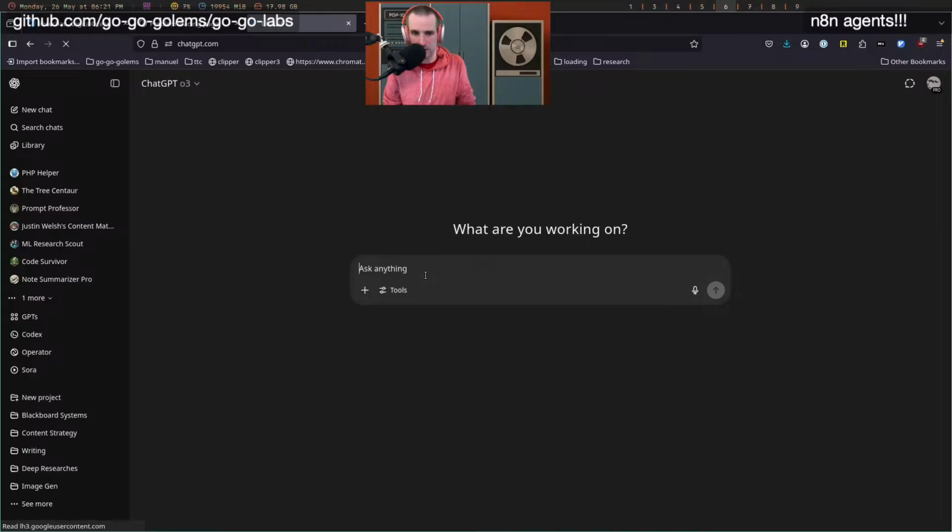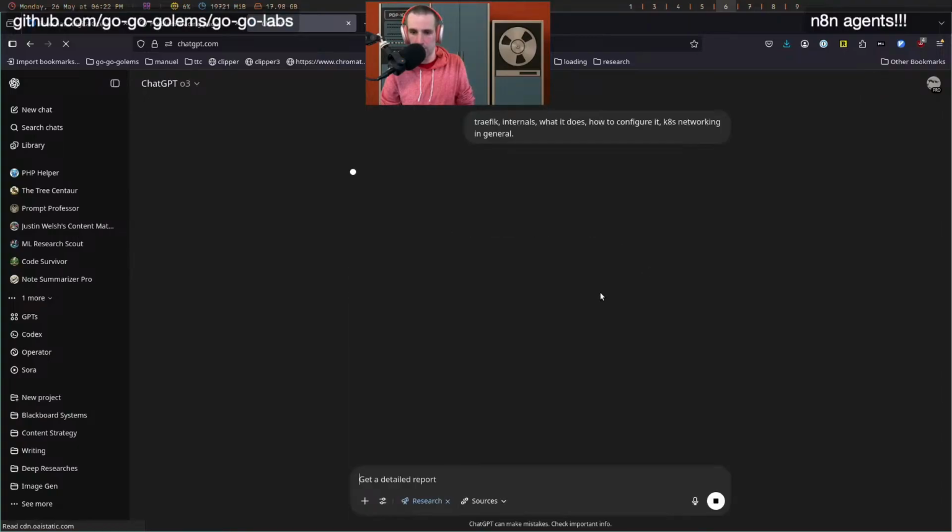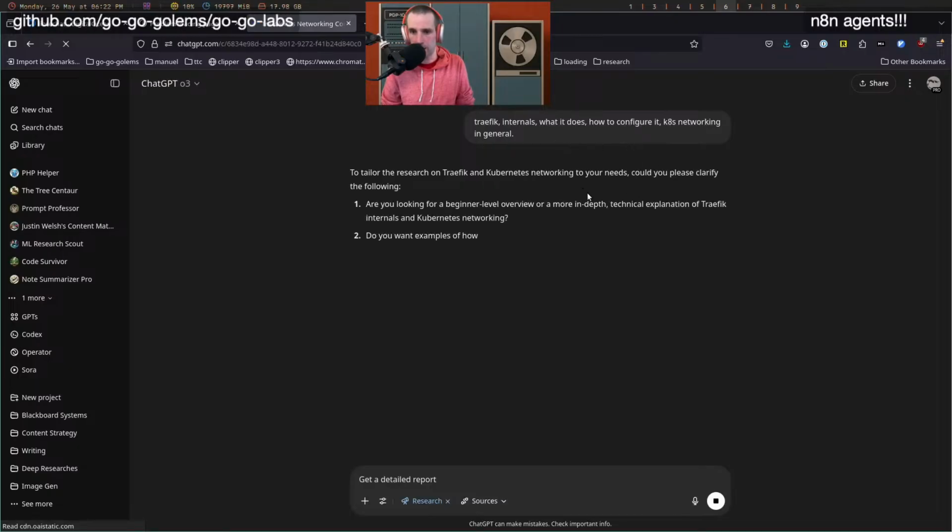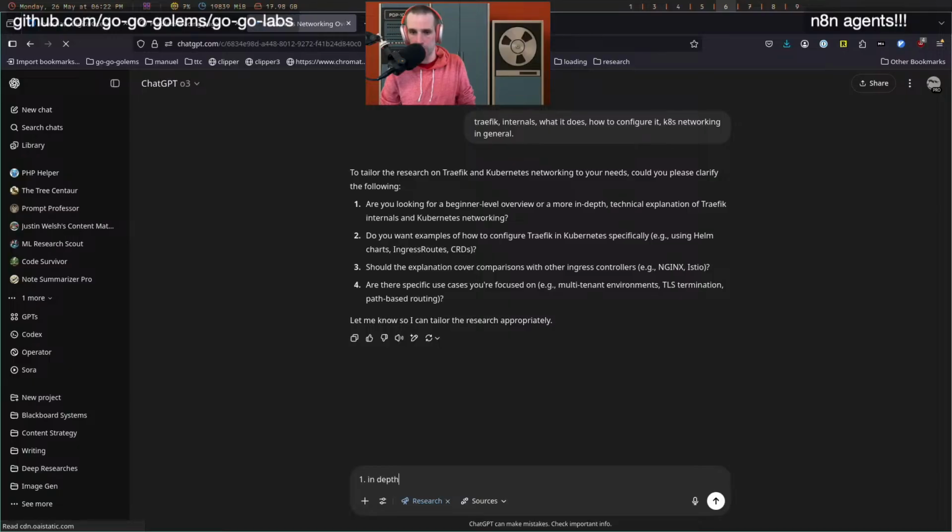I have a book that I bought like 5 years ago about Kubernetes networking, internals, what it does, how to configure it, K8s networking in general. And I'm just going to launch a deep research. So I'm first going to do a deep research on Traefik in general. So the first one is in depth. The second one, ingress, CRDs, etc.